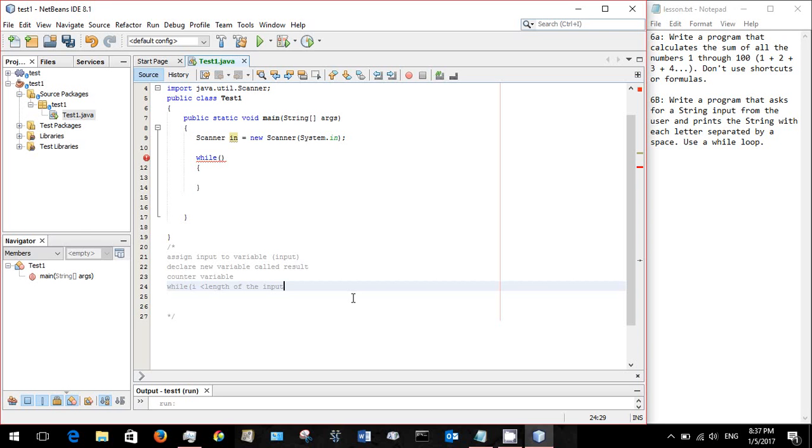So i is less than the length of the input, and we're going to copy over each letter of input plus a space into result. Okay, and then we can, just for fun, print result at the end. Okay, so let's do this.